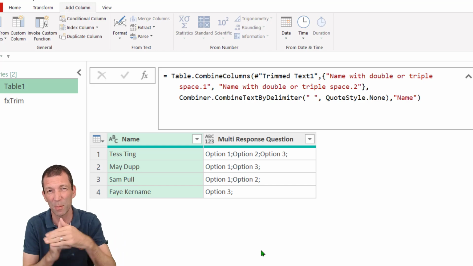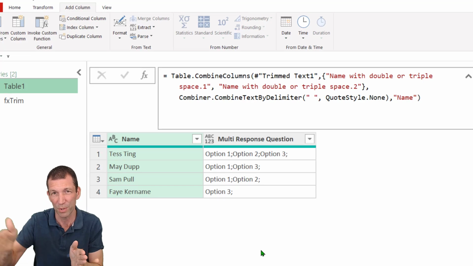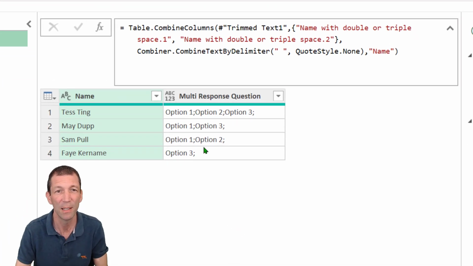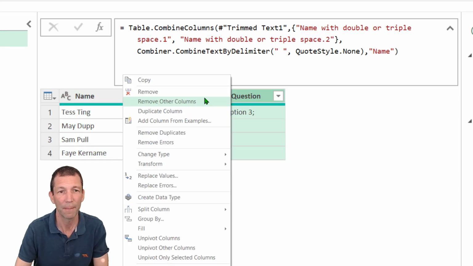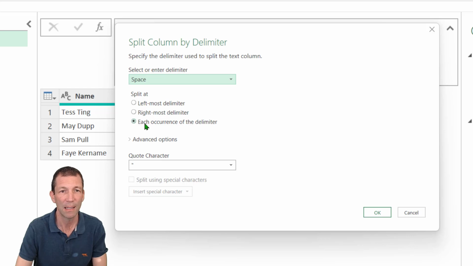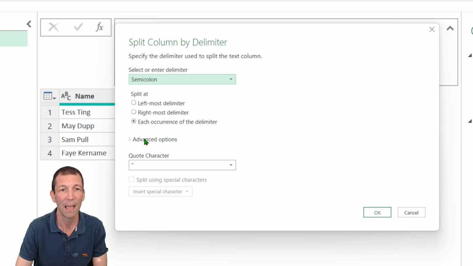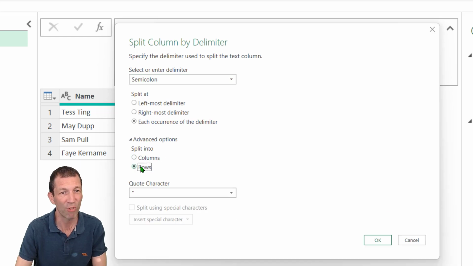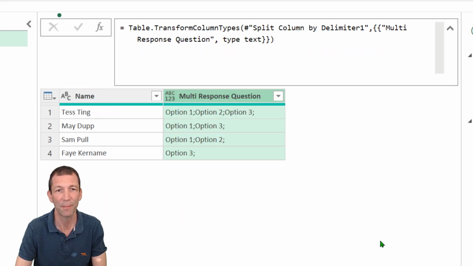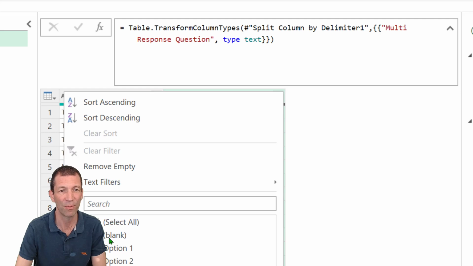First way was split and pivot. And the other way was conditional columns using Text.Contains. Let me show you both ways. So here we go. We right click, split column by delimiter at each occurrence of the semicolon. And importantly, split it into rows, because then it's dynamic in terms of the number. Click OK. Awesome. Get rid of the spaces, so filter out the blanks.